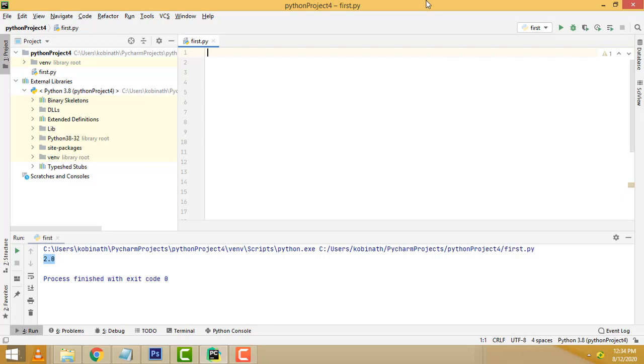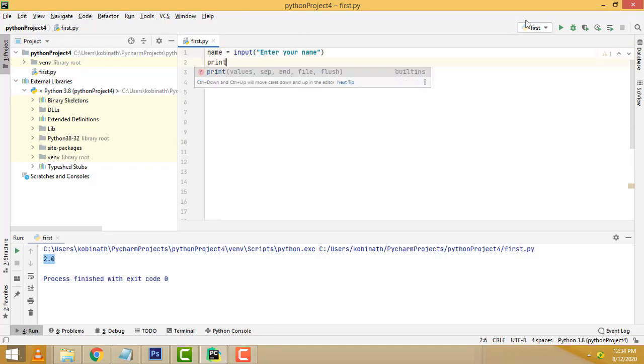Now here, we already know how to input values. I am going to write the input keyword. Input, enter your name. Now we already saw this one. name equals, and whatever value I input over here will be assigned to the variable name. If you want to print it, you have to write print name. It will be printed.